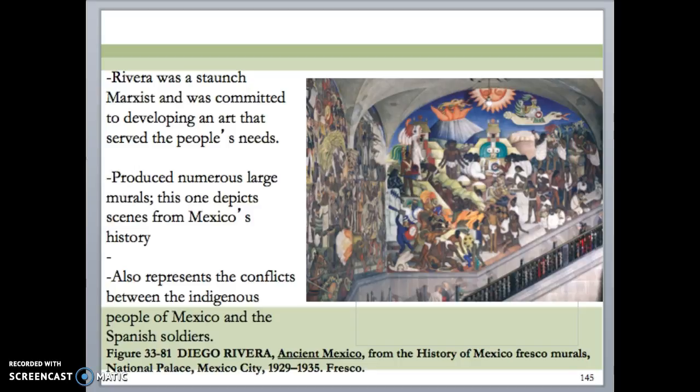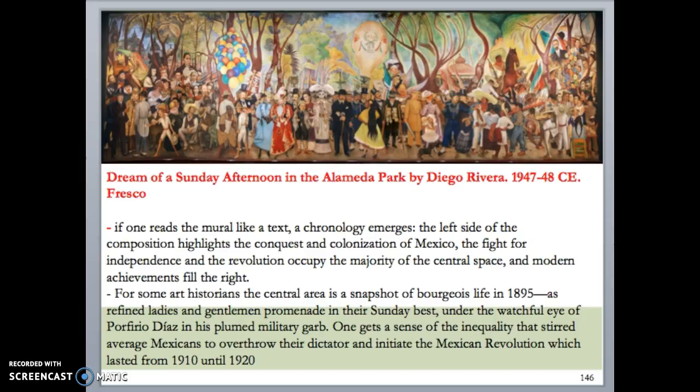and indigenous Mexico. The required work that you need to know is this Dream of a Sunday Afternoon in the Alameda Park, done in 1947 to 1948. And it's very, very large. It is supposed to be sort of this image of the indigenous peoples of Mexico on the left, the uprising of the Mexican Revolution and the Mexican bourgeoisie in the center, and then a modern representation of Mexico on the right.